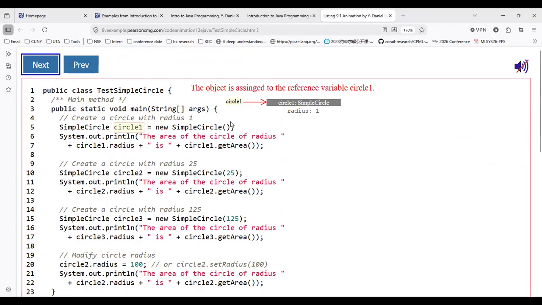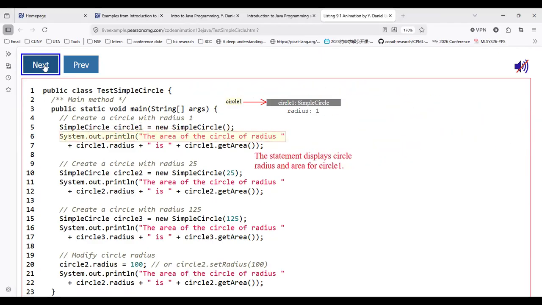Okay, once we have invoked the default constructor, now we have a concrete instance there. That is the circle1, right? And it is also indicated in here. Radius 1. Now we have our object 1. So let's execute the next line. And here we are going to display the circle radius and the area for circle1.